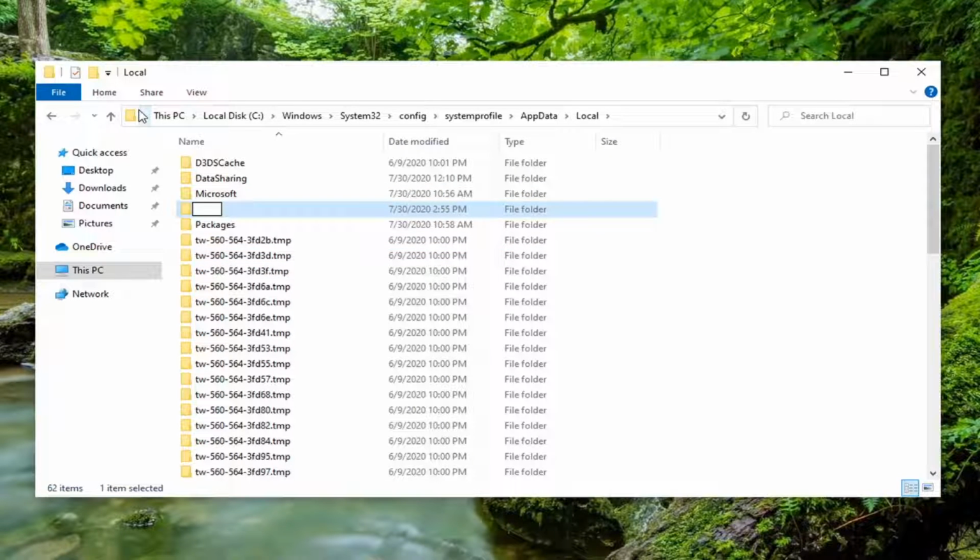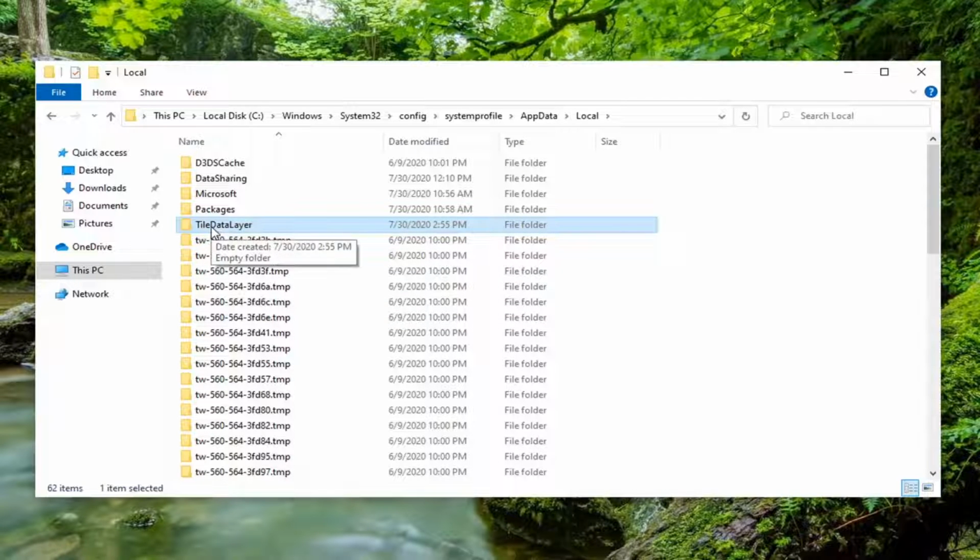We're going to call this folder TileDataLayer, exactly how it appears on my screen. TileDataLayer, all one word, no spaces, first letter of each word should be capitalized, again how it appears on my screen. Hit enter on your keyboard. Once it is here, go ahead and double click on this folder.